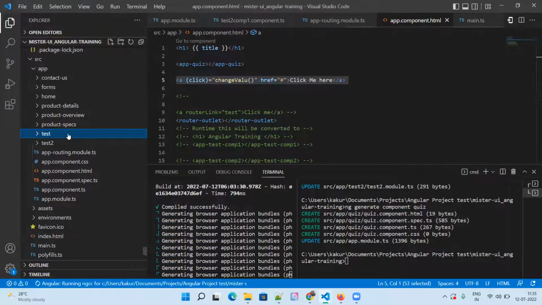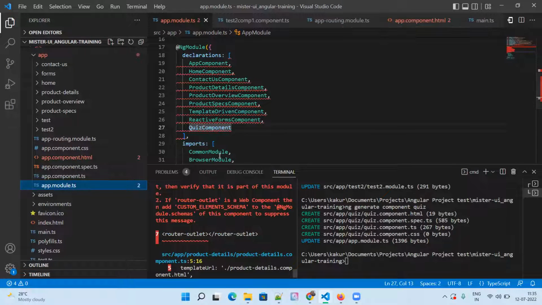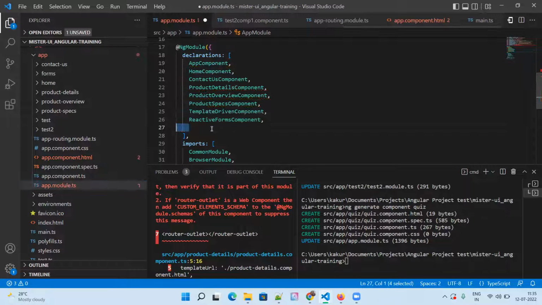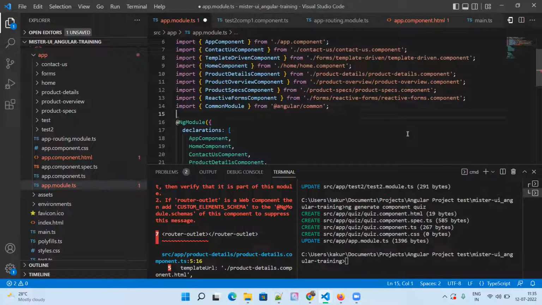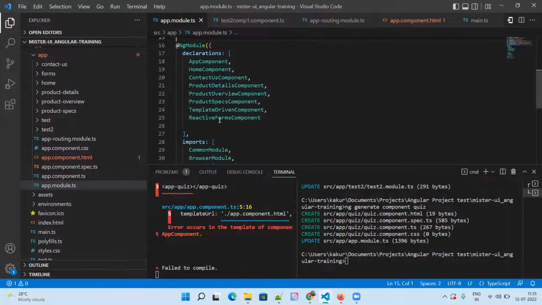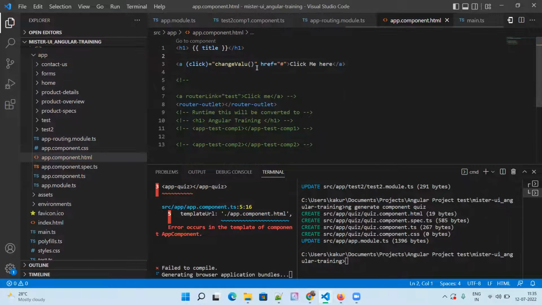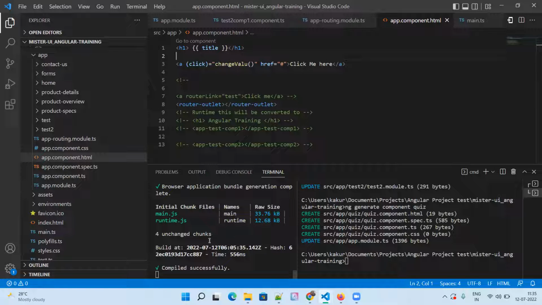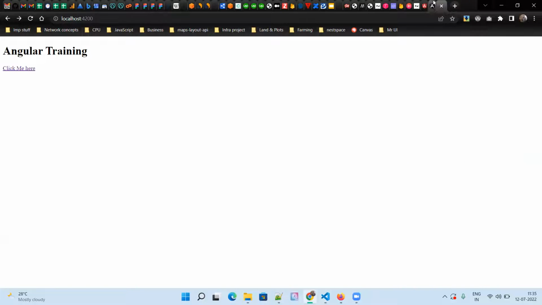So now the component is deleted, but we have to remove this entry from here, otherwise it will throw an error, because it will not find this component, right? So let me remove this, and let me remove this comma also at the end. And then let me remove the import section also. Done. So now my component is out. Also in the app component, we have to remove this tag. Save it. Now it compiles successfully. If you go back to our application, it will run.